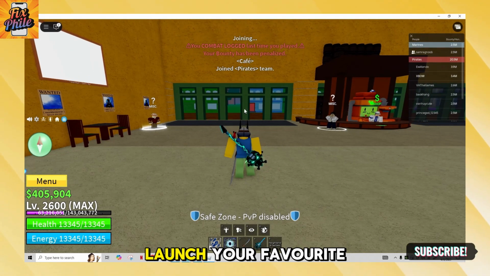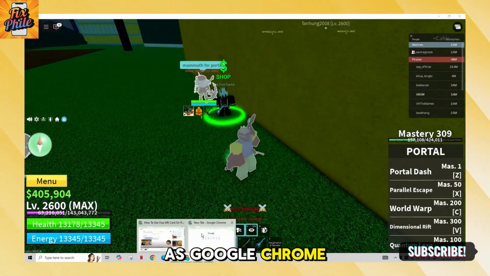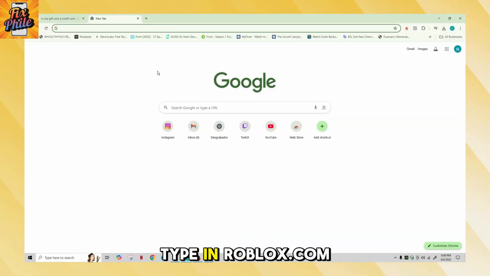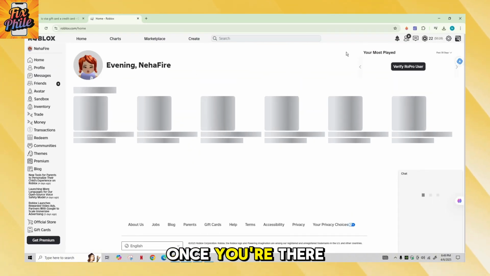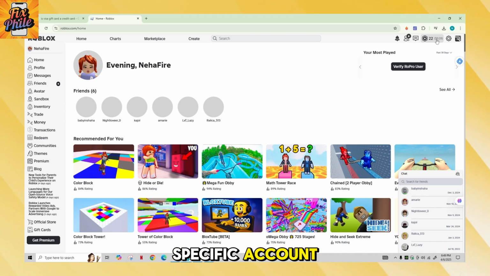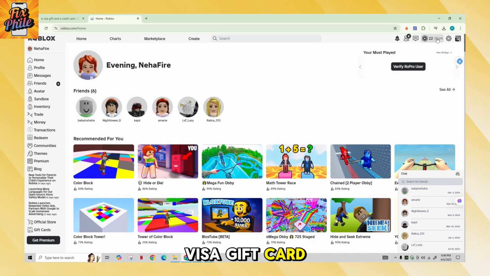First of all, you need to launch your favorite web browser, such as Google Chrome. And in the search bar, type in roblox.com and then go to the official website of Roblox. Once you're there, log into your specific account where you want to use your Visa gift card.